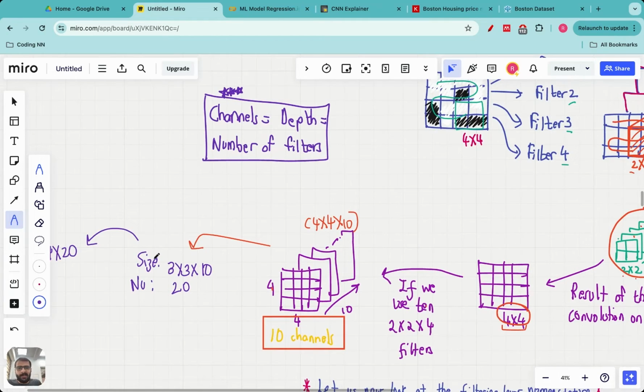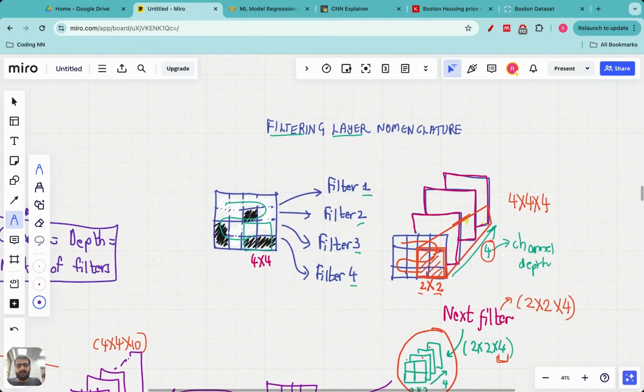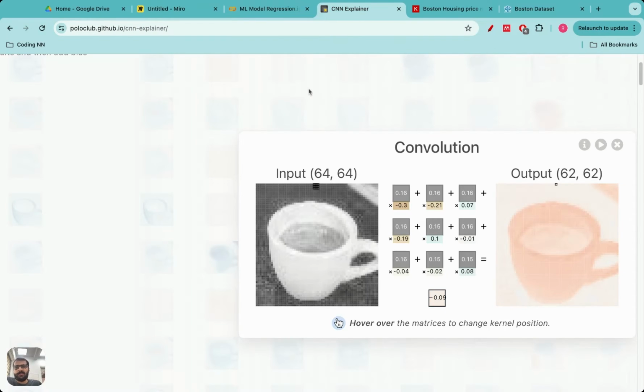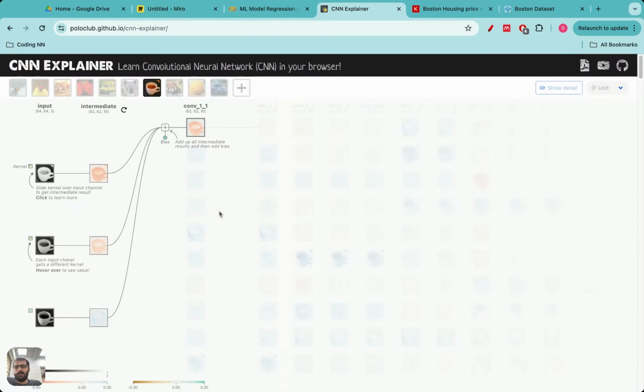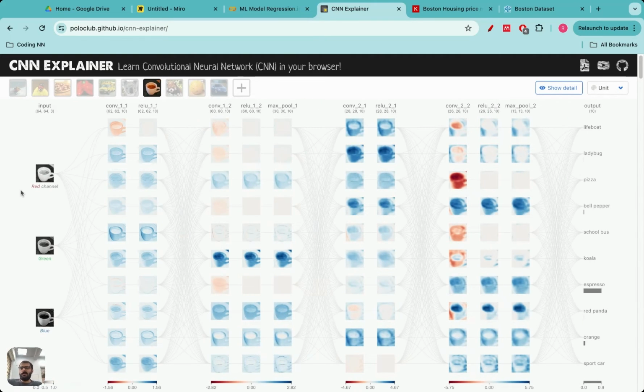This is how a filtering layer actually works in practice. Please keep in mind this operation because the filtering layer is one of the most fundamental operations in convolutional neural networks. Again, I would like to show you this animation and let me zoom out a bit over here. So let's say I have a coffee cup. It is divided into three dimensions: red, green and blue initially. In each dimension, 10 filters are applied.